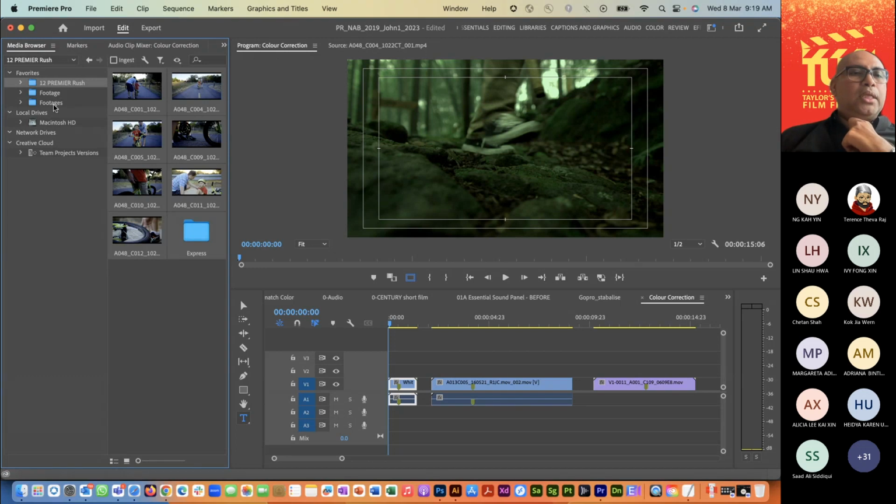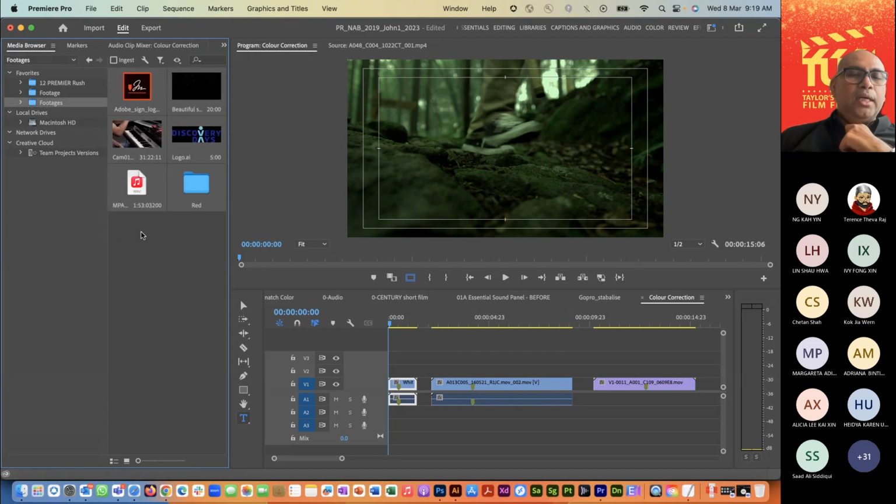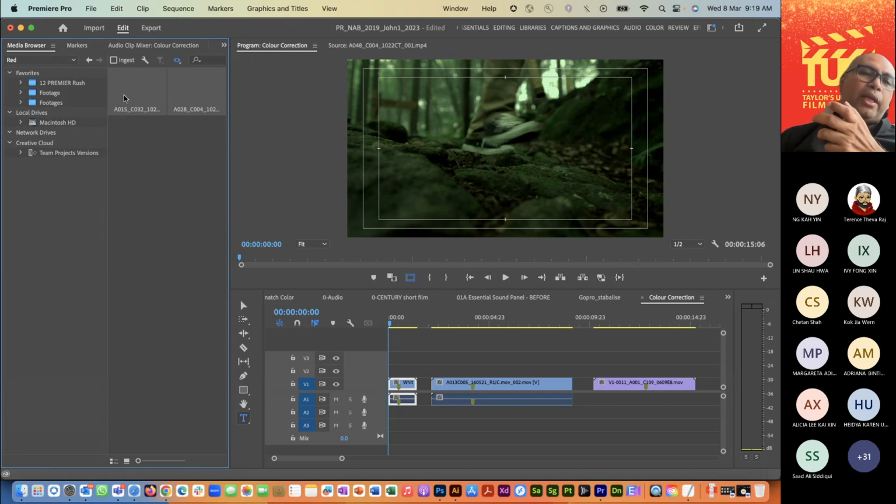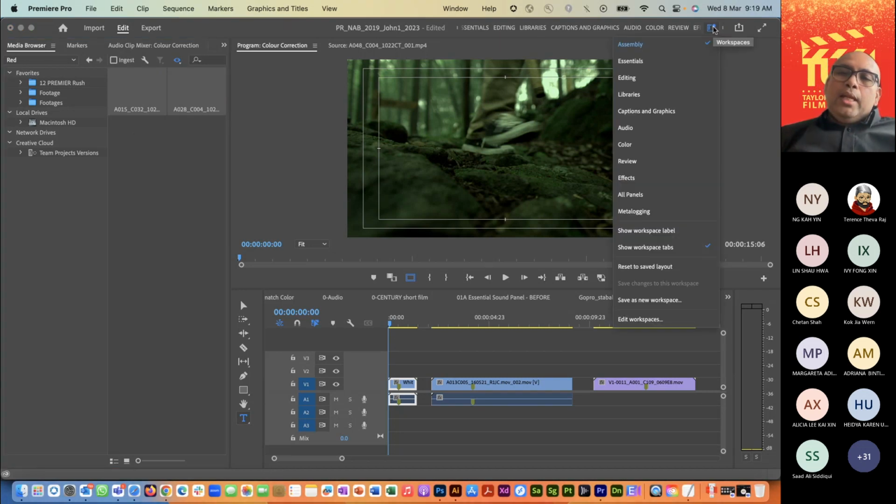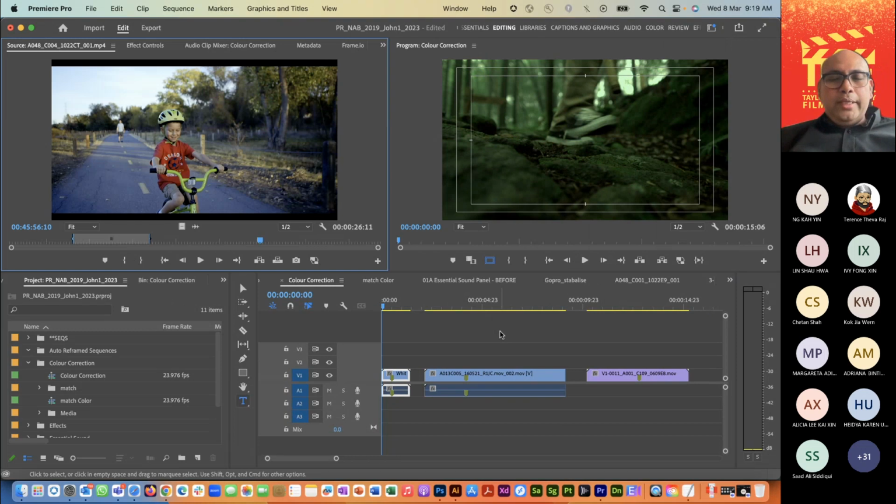So in the media browser, if I go back to those footages, these are RED files. When I click on it, automatically the files will be shown over here as a 4K clip. So you can bring those files in as well. We support all kinds of formats, just in case you're wondering. Let's jump back to editing. And here I have that clip over here. And let's switch back to color correction.